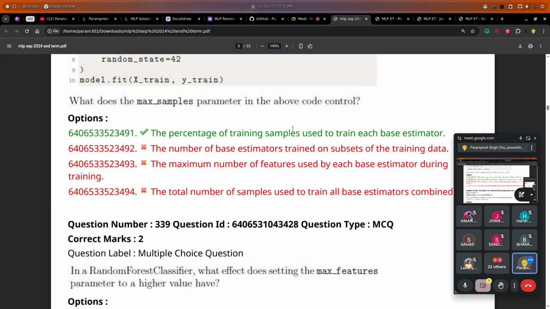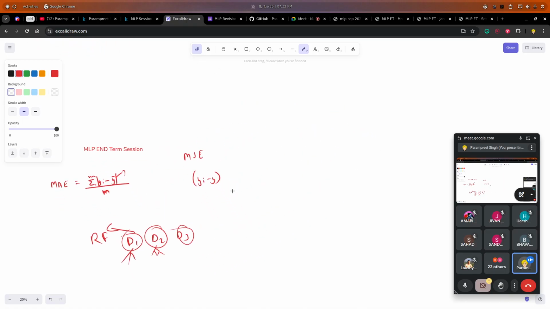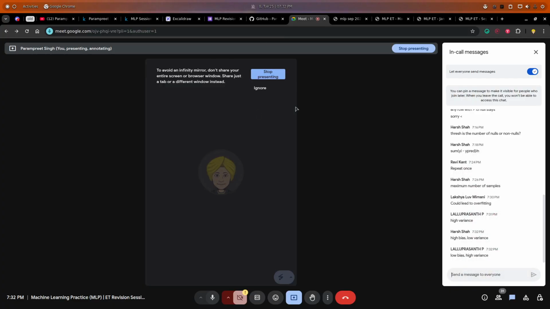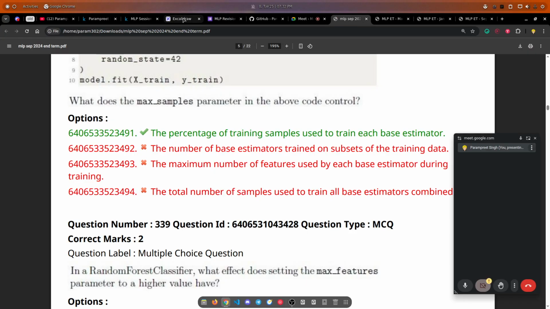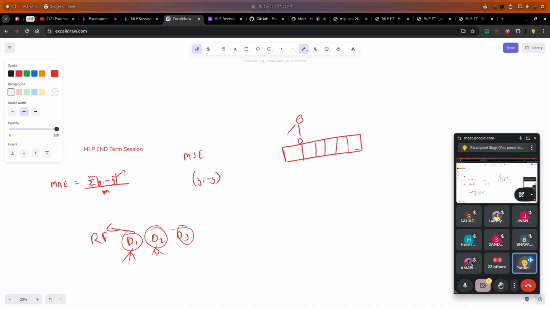Okay, just one thing, let's take the example. Lakshya said overfitting, and before that, Sahad, you had said something. So let's say we set the max features to all the values, the number of features we have. Then we'll have a bigger distribution, which will include some unwanted features as well.